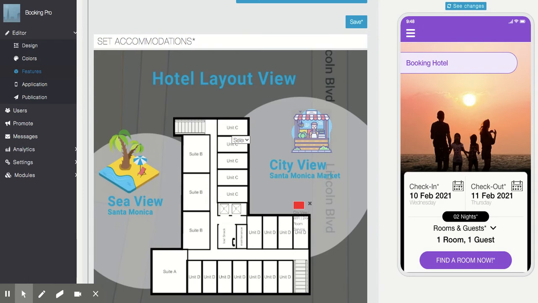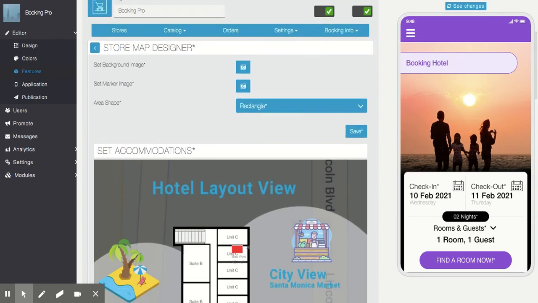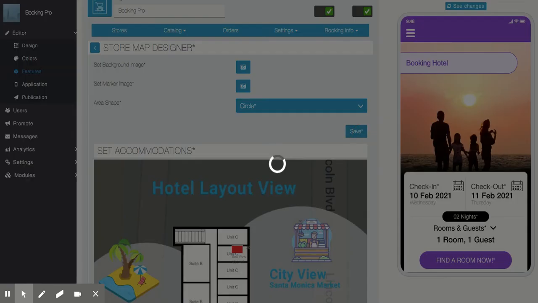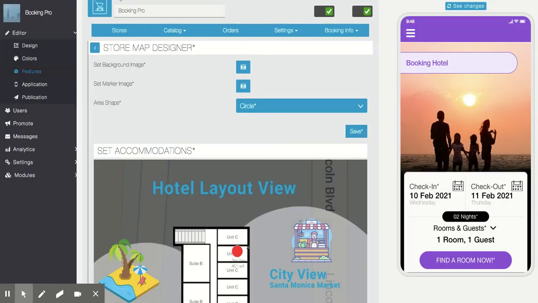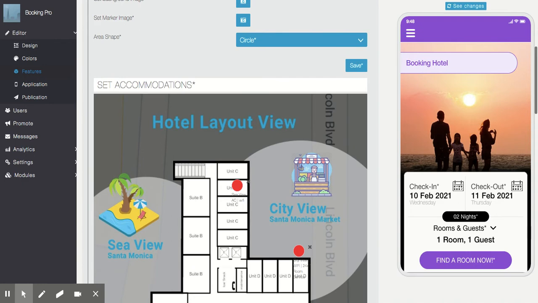Okay, so here it's coming now. So yeah, this color is coming from here, the marker image. You can give any image that you want to upload, and the background image is this one, and this area shape is whatever you want to give. If you want to give it a circle, then it will look circular. Okay, something like this. On the mobile app, usually you're able to click on this icon and make a booking.